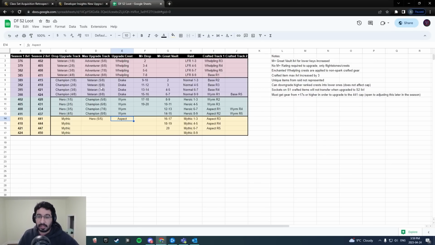So big changes from Season 1 to Season 2. Great Vault item level for these lower level keys has been increased, so you will get relatively higher item level gear in Season 2 compared to Season 1 if you're doing one of these lower capped keystones, which is pretty nice. The other thing is to upgrade to these various areas, you'll notice there is no Mythic Plus rating requirement listed anywhere. That's because this requirement is gone.